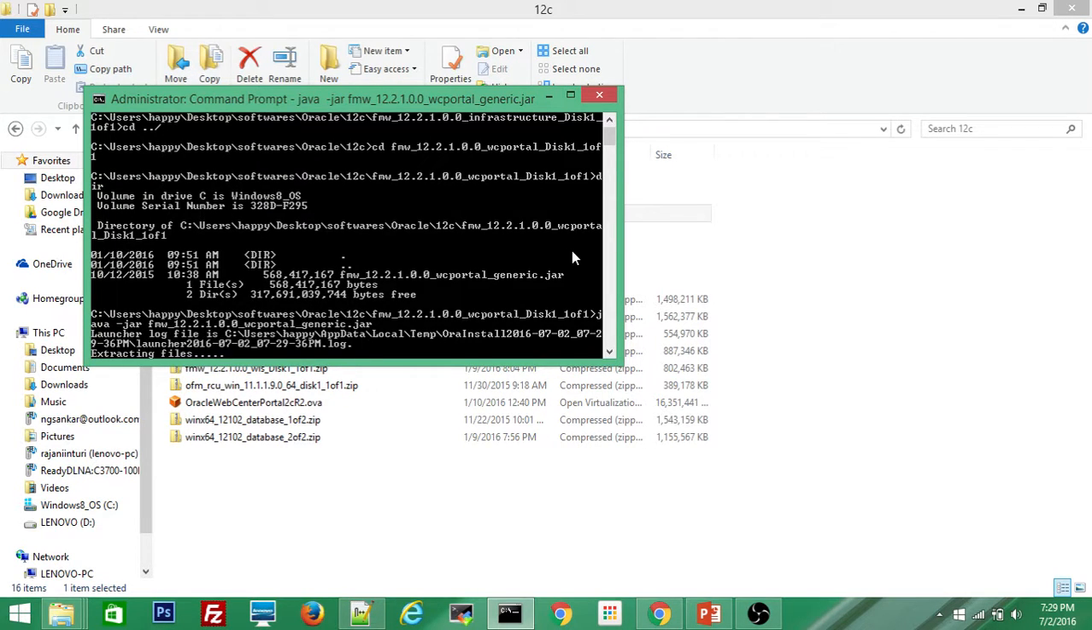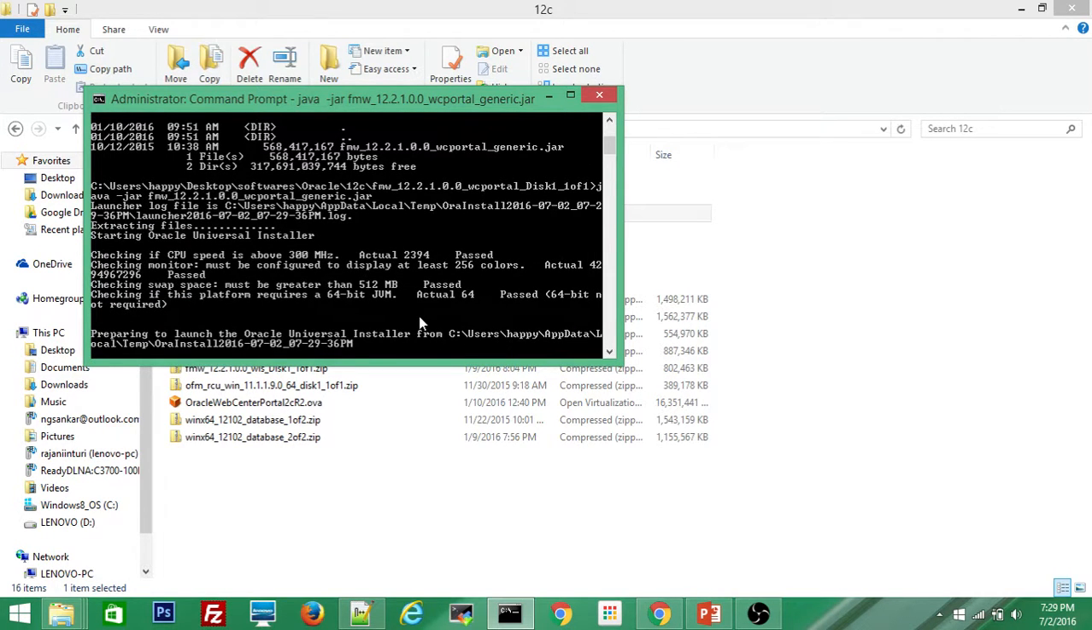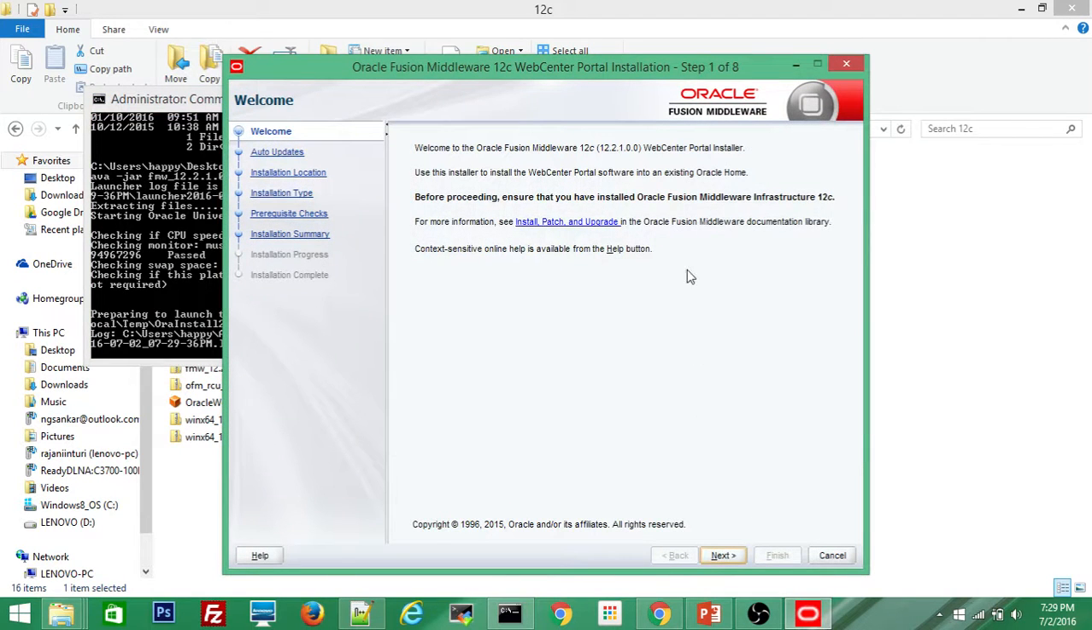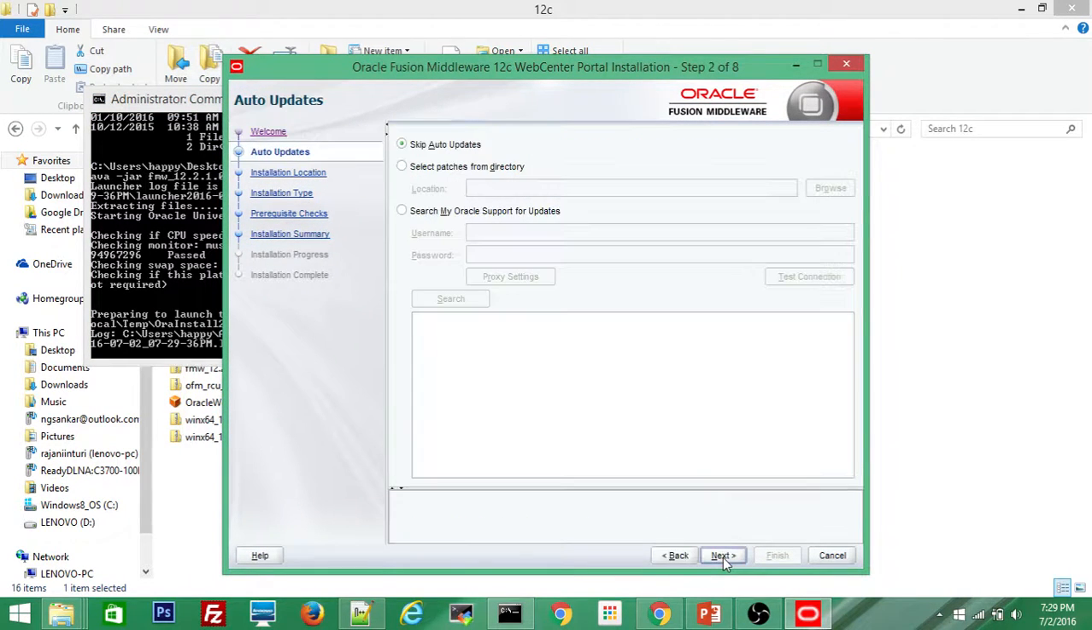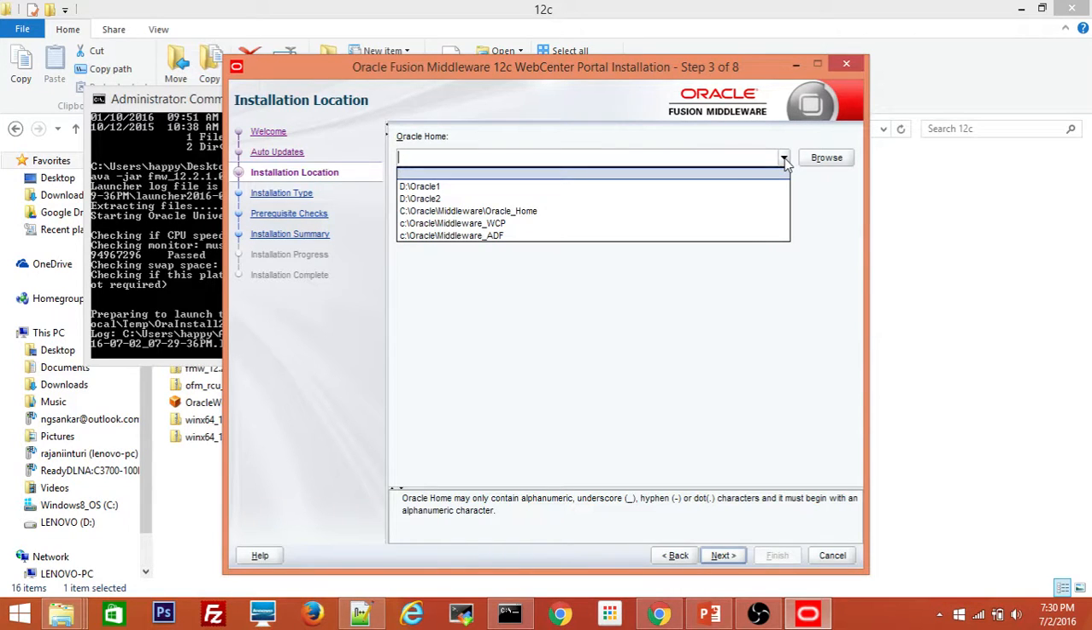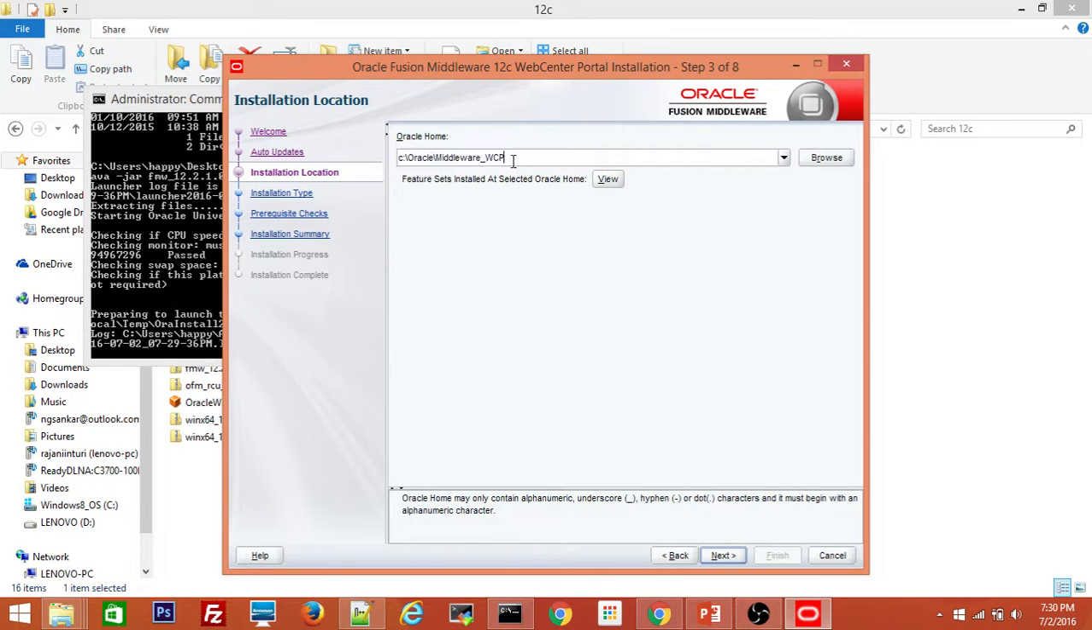Just click on next. Sorry, just say enter. So now we are installing the WebCenter Portal product. These are all default screens. Click next and skip auto updates. This is the default, and this is the place where you have to provide the Oracle home location. That means the middleware location. So this is what we created before, that is middleware underscore WCP.